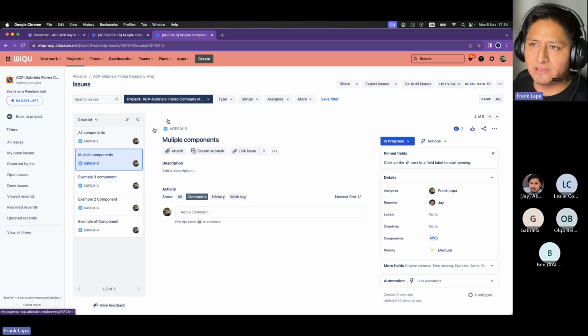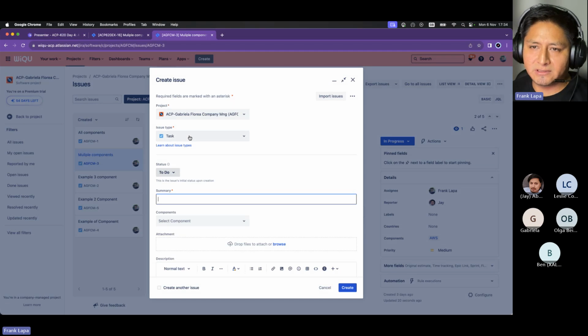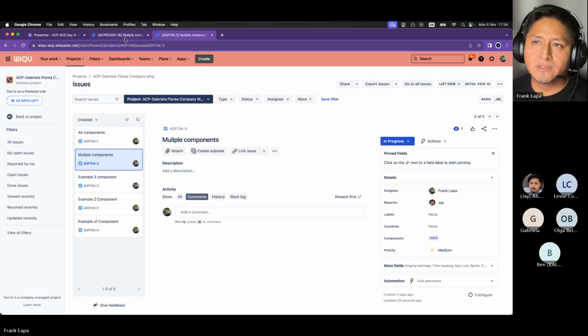The simple answer is, in order to move tickets from any project to Gabriela's project, I must have permissions to create tickets in her project. If I don't have permissions to create tickets in her project, I cannot move tickets into her project. This is also another troubleshooting question they would ask you.